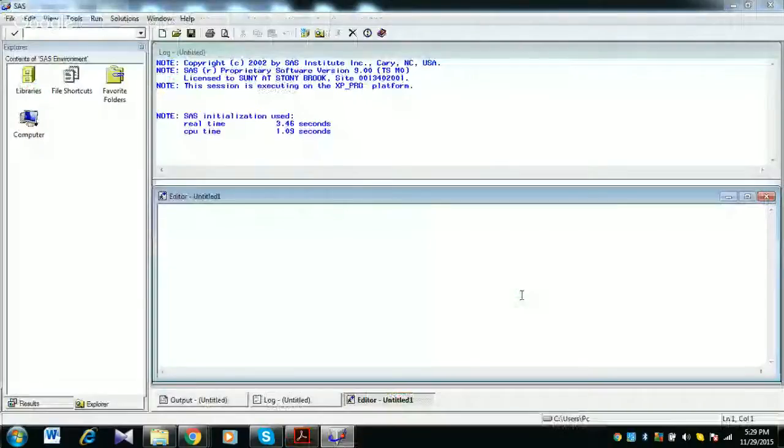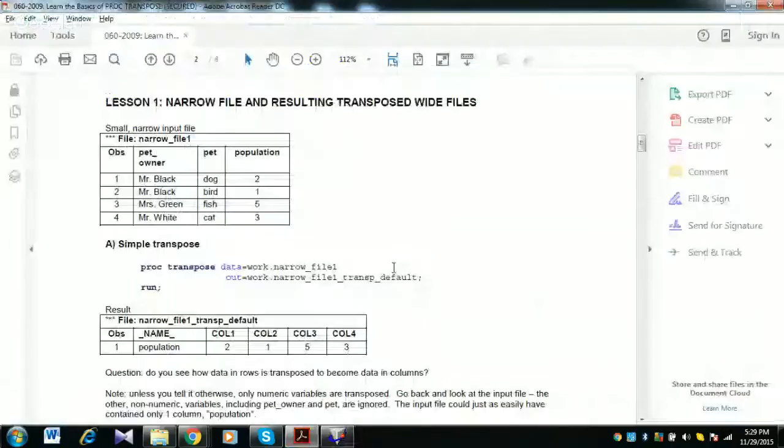Yeah, I can. Okay, so we go to transport. First I create some data set. That data set is already created here. I just copy the code.